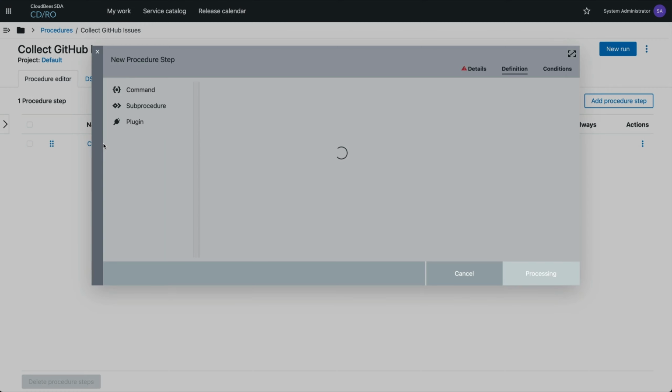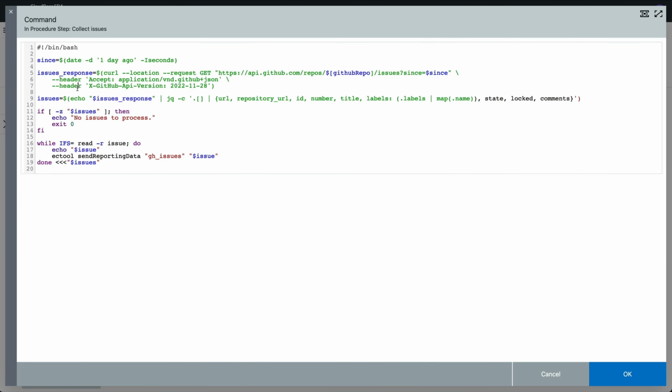Again, if we go back to our collect issues, if we just look at what it's doing. So here we're collecting the data using the API call. In this block here, we're effectively filtering it. So we're just grabbing the results that we care about. And then here, we're sending the data to the system.